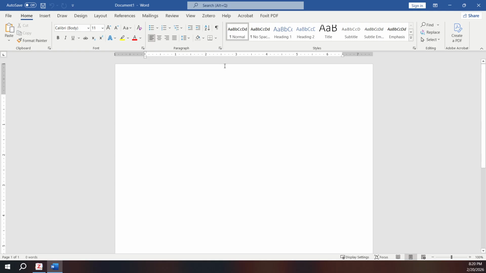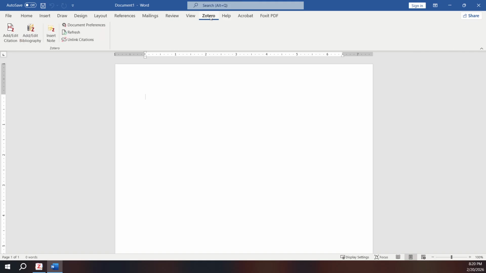Next, look along the top ribbon for the Zotero tab. Click it to reveal the Zotero tools. If you don't see the tab, it usually means the Word plugin isn't active on this computer. You can keep watching to learn the flow, then check your Zotero settings later to make sure the Word integration is enabled. Now click Add Edit Citation.